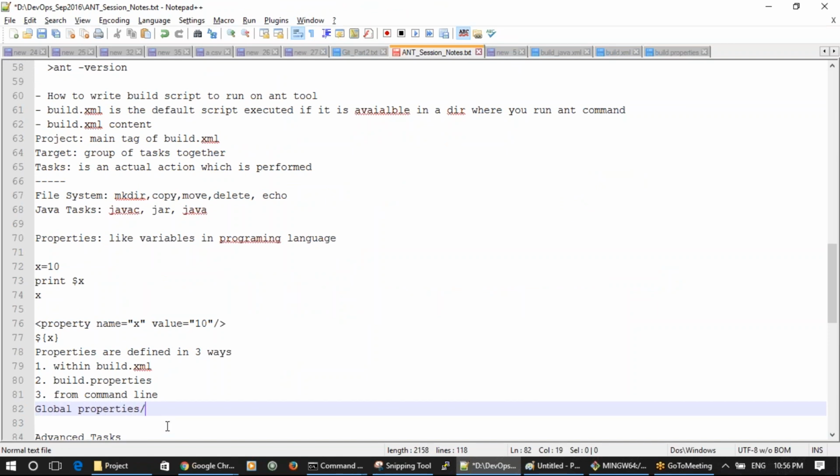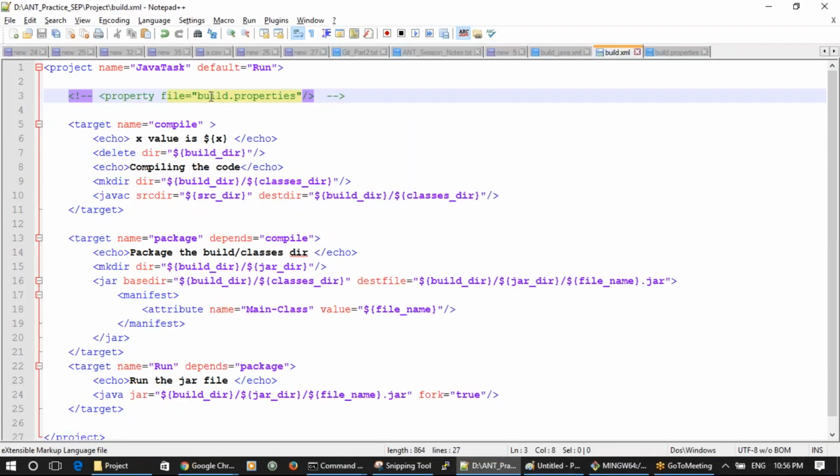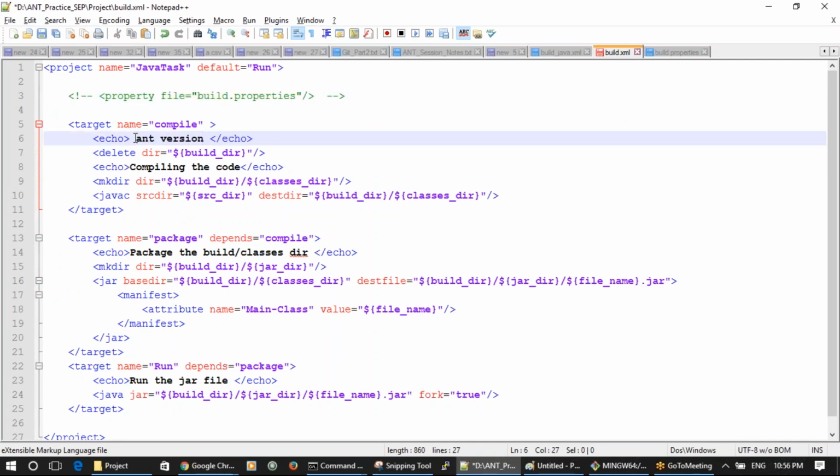Global properties, or you can call them default properties. What do we mean by global or default properties? These are properties you don't need to define anywhere, but still you can make use of them. For example, say I wanted to know which version of Ant you're using.